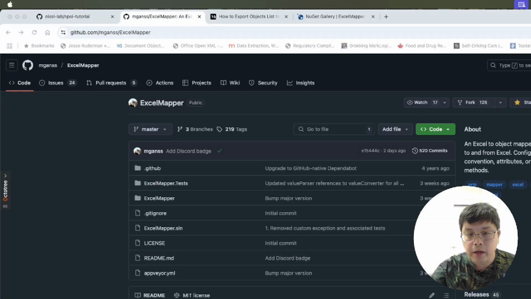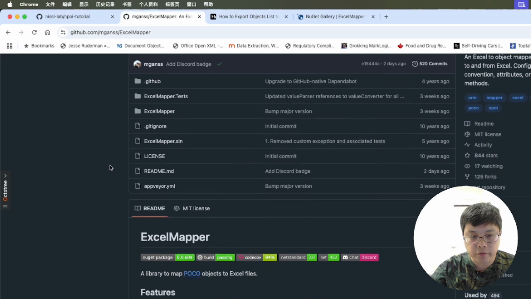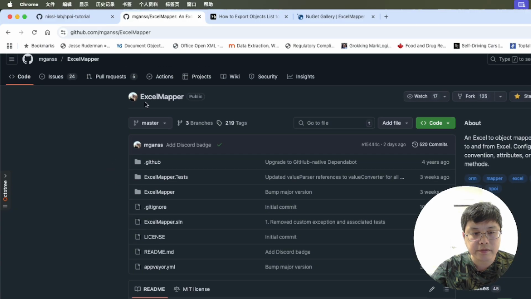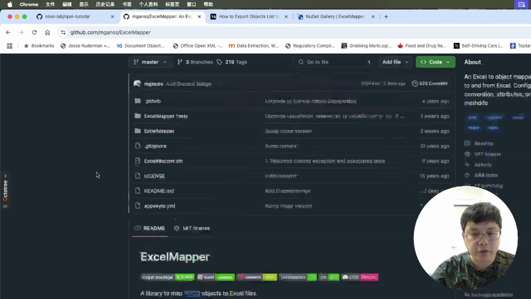In today's tutorial, I'd like to introduce you to a very simple library that you can use to generate Excel files. Today I will not introduce NPOI, but this library called ExcelMapper. This library is based on NPOI.